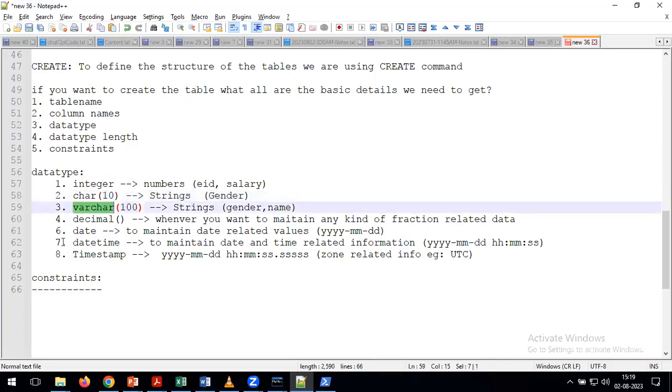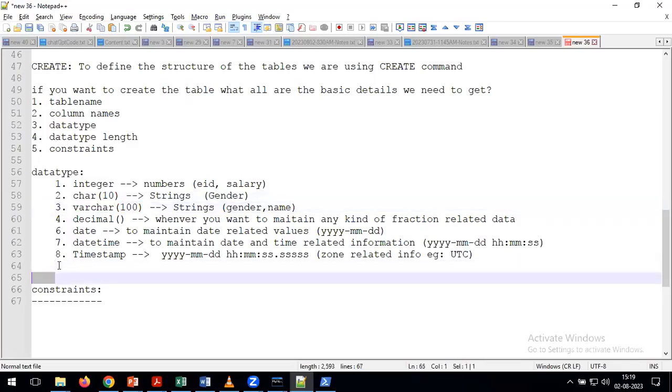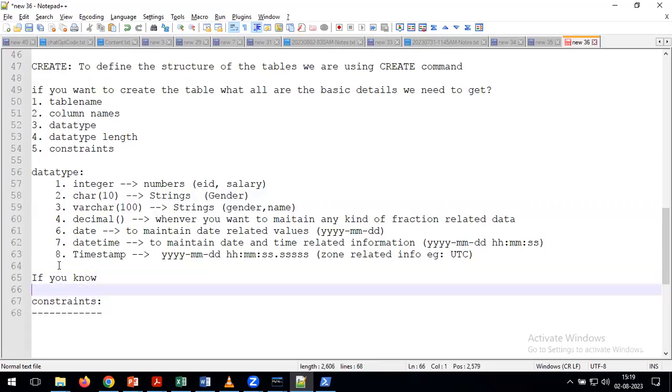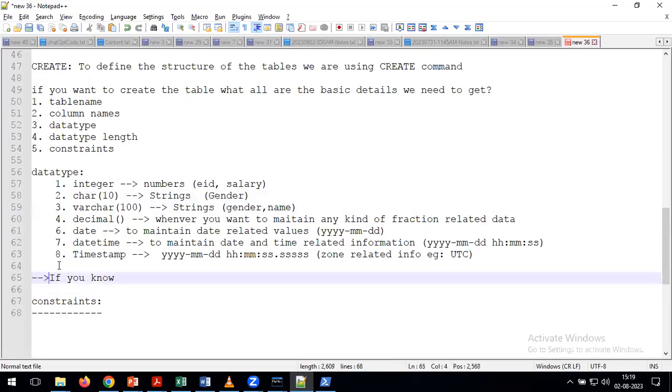Is it clear? Okay, yes, sir. Sir, if I take varchar only, not giving any particular number, just leave it like that, so it is like infinity now? No, if you're not giving anything, it will throw an error. For varchar and char, we compulsorily have to give the length. That's the reason as part of typing the brackets are also given. For integer, no need to give any length. But coming to char, varchar and decimal, we compulsorily have to pass the length.